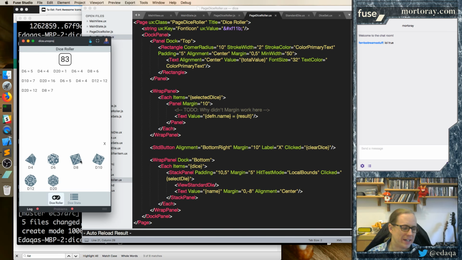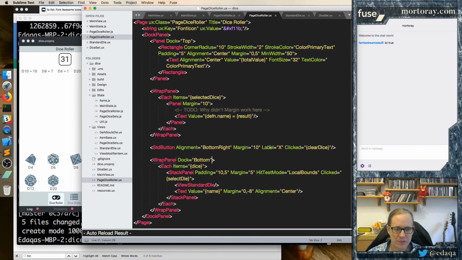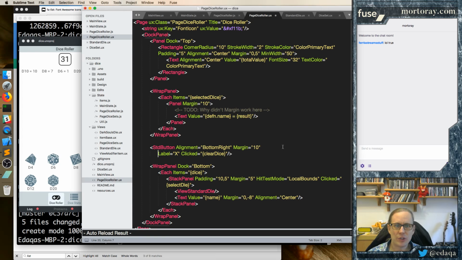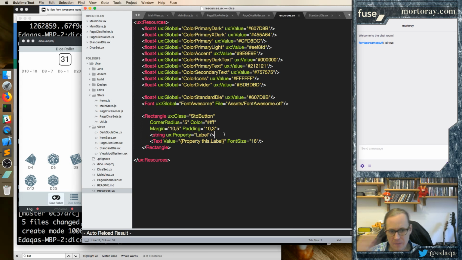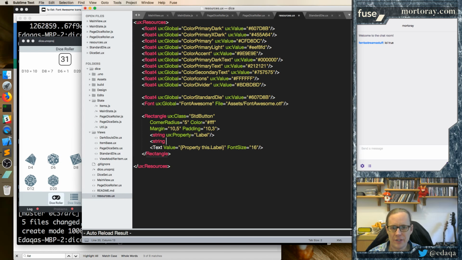And before I do that, I'd like to make the names a bit more consistent. And this X we can also clean up. Let's do the X again. We might as well clean that up. And what does our standard button have? Where is this? Resources. There's no easy way to change the standard button. So let's do this. String UX property equals font icon, text value. We can just have these overlap. Only one of them is going to be defined, so it doesn't matter.